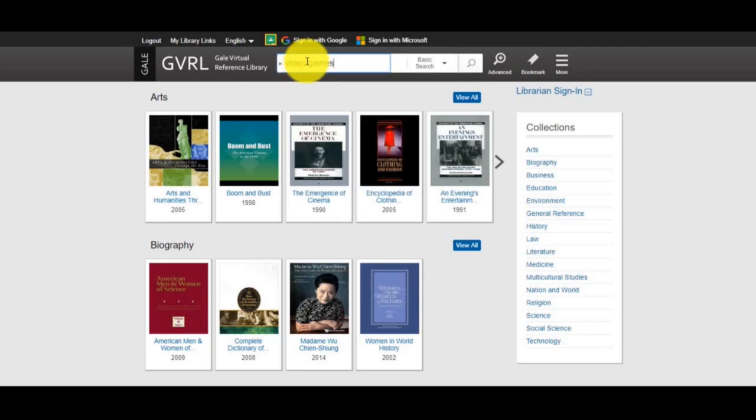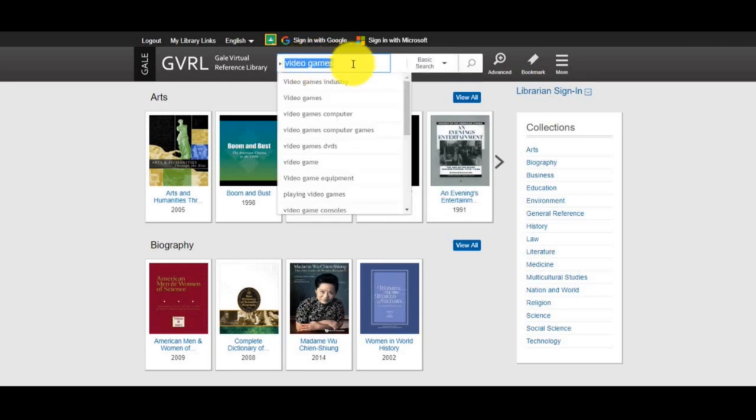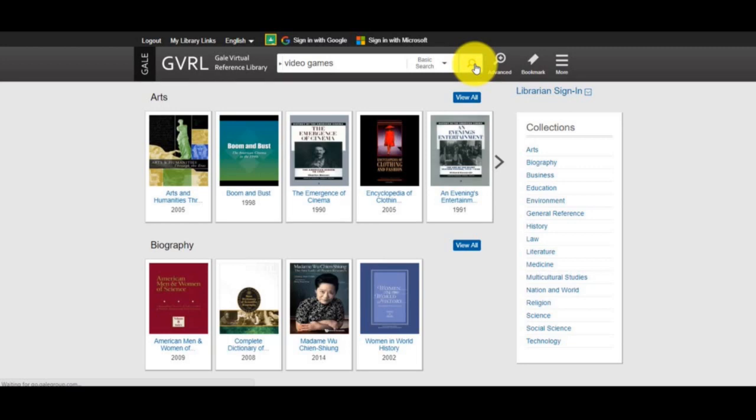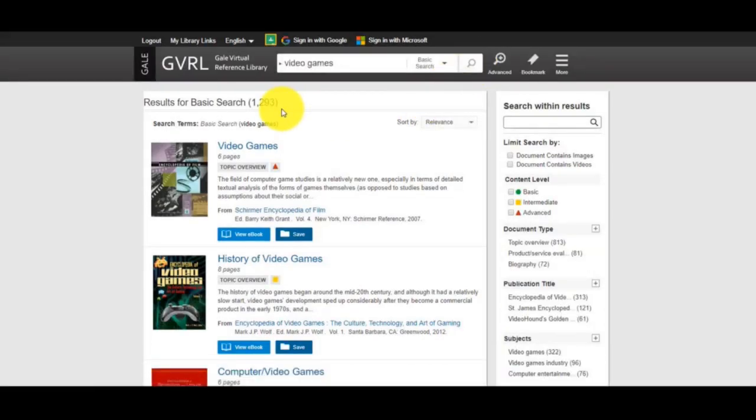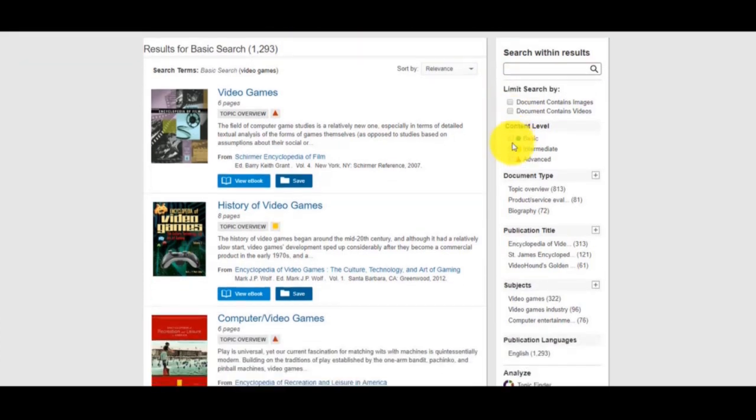So I put my cursor in the search bar at the top of the page and get started, clicking the magnifying glass on the right to search. From my results page, I can see how many results I have right at the top. I've quite a few and might consider using some of the filter options on the right side of the screen to limit what I see based on the document type, publication, or subject.